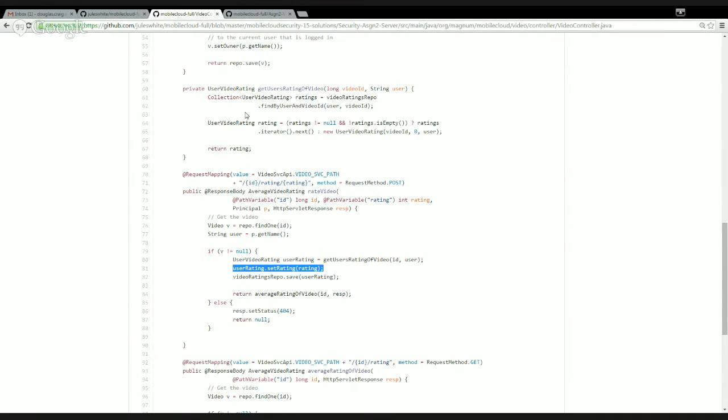Now, one other thing we're doing up here is we're saying if there's a rating. So basically, we're guaranteeing that this method will always return a user video rating. So if they've previously rated the video, then we're just returning the currently stored one right here where we say ratings.iterator.next. So this means that if they've rated a video, it's been stored in the database, and our query found it, then we're going to return the existing one. If our query doesn't find any existing ratings, then we just initialize a new rating object and return it.